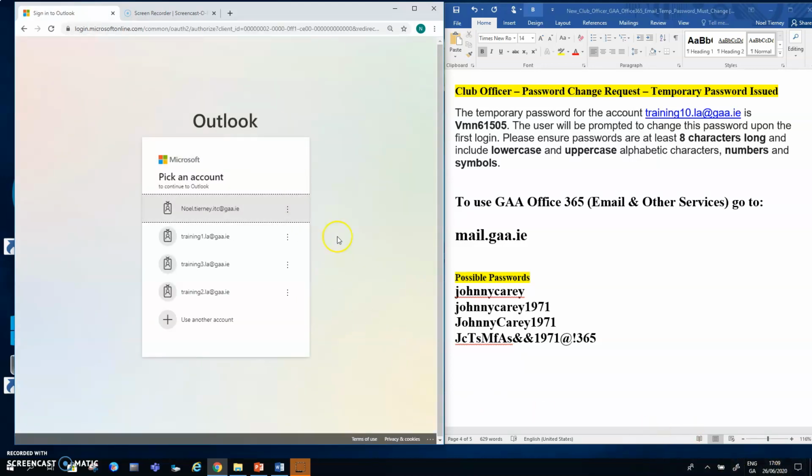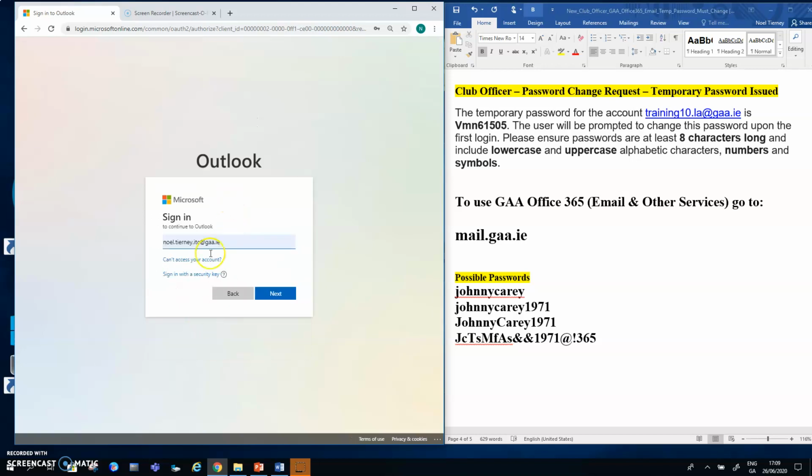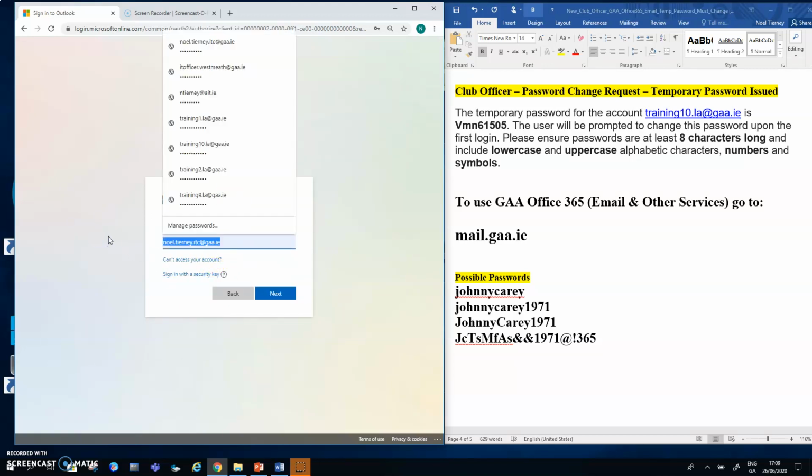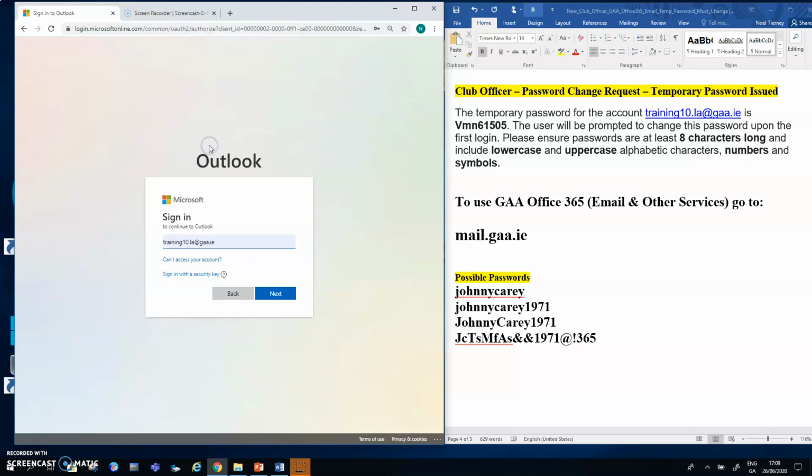I'm offered a number of email addresses to log in under. None of them is the one I'm interested in at the moment. So I'm going to choose the option to use another account. If it's your first time, you'll just be thrown to the login screen like this. So I'll delete the original name that's there. And as you can see, Training 10 is actually on the list that's available to me.